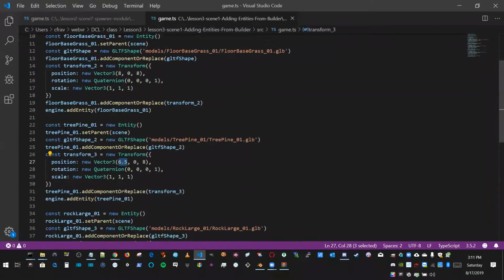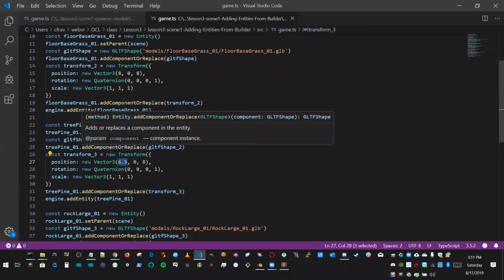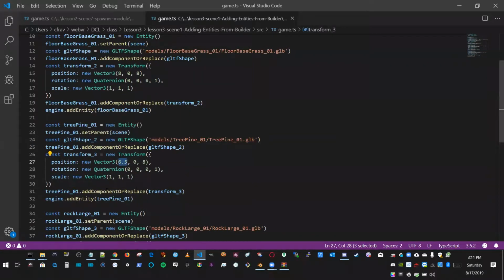In each case, they create the entity, they create a shape, they create a transform, they add the shape to the entity, they add the transform to the entity, and then they add the entity to the engine.